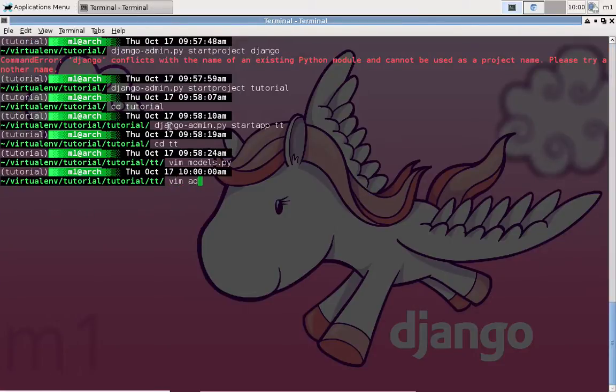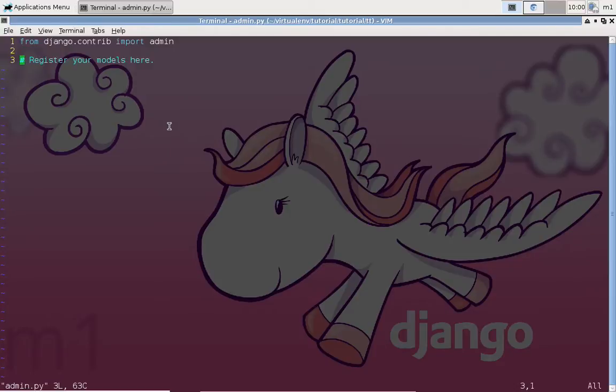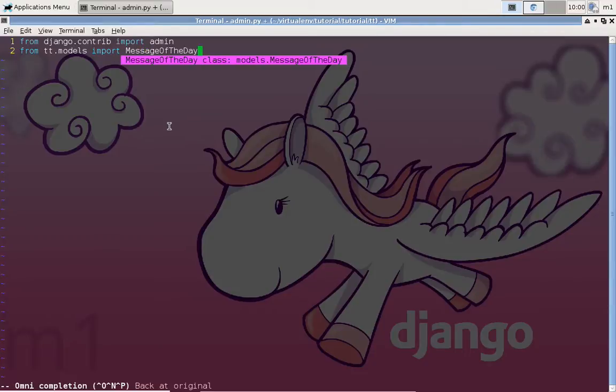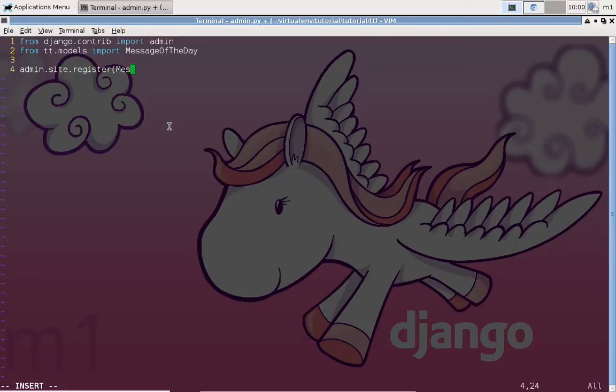So very straightforward. I'm gonna register this in the admin. First I have to import my just created model. What did I call it? TT, I believe, yeah. Import, let's see if auto-completion works. Yes, nice. Just added this into Vim. Sweet. Okay, yeah, that's it for the admin. So just import a model and register it with the site.